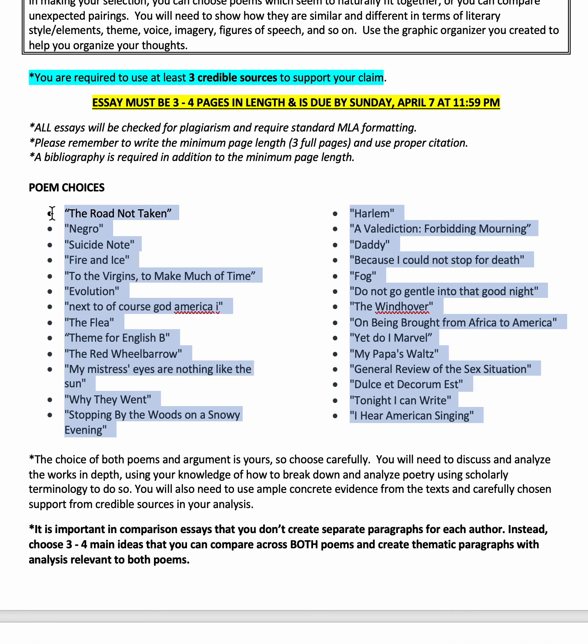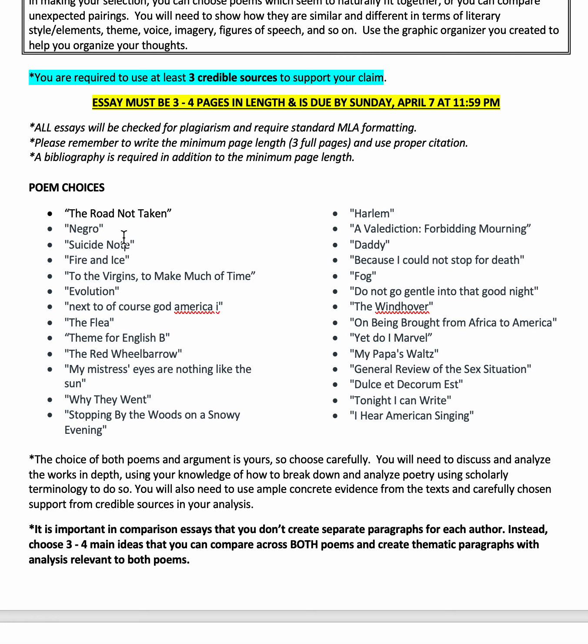When you're looking at how to compare these poems, it's really important that you don't allocate, say, a paragraph per poem. What you instead want to do is have your 3, say, main ideas, and then compare and contrast them across those main ideas. This is a more elevated form of argumentation.